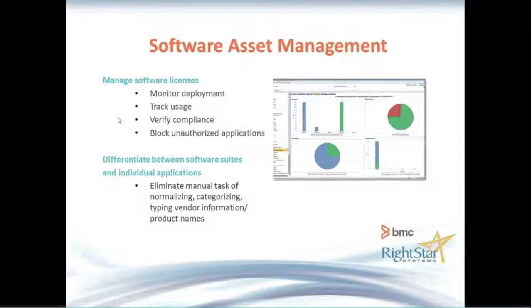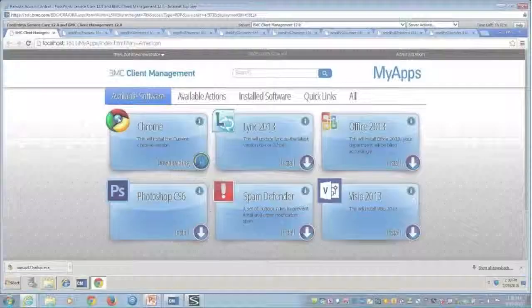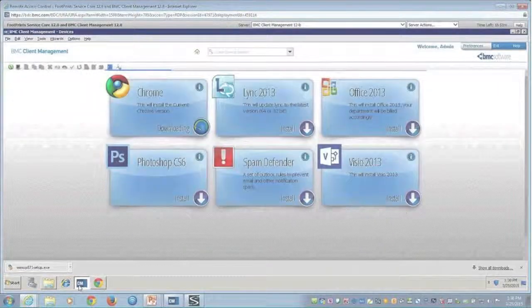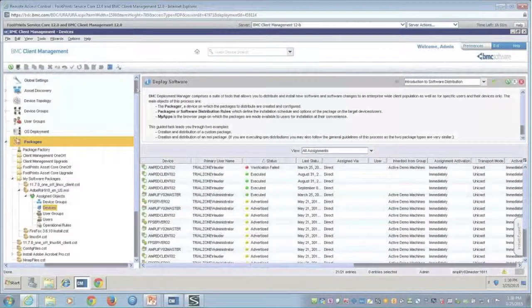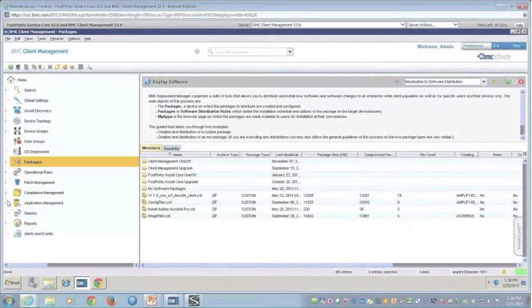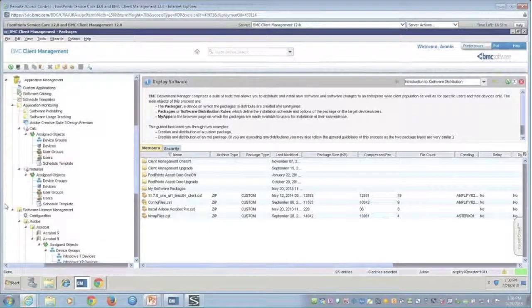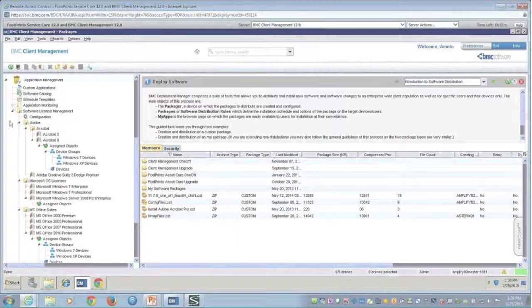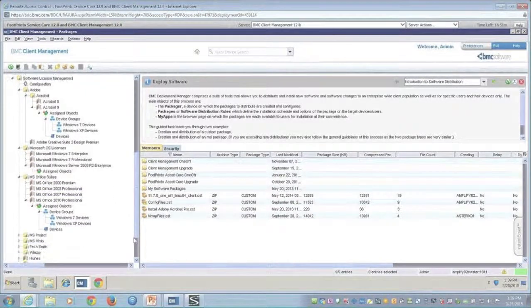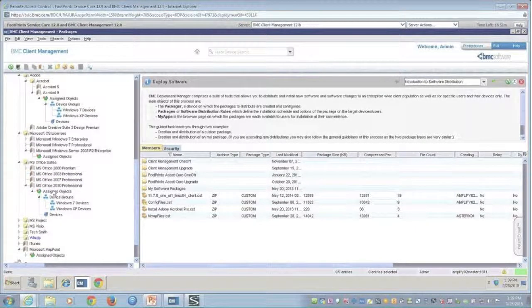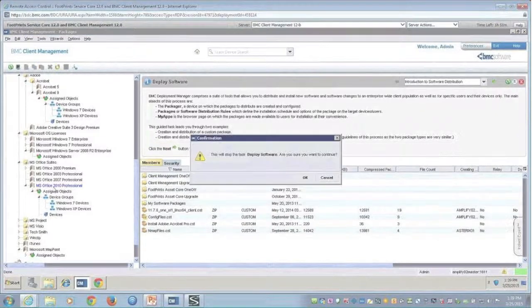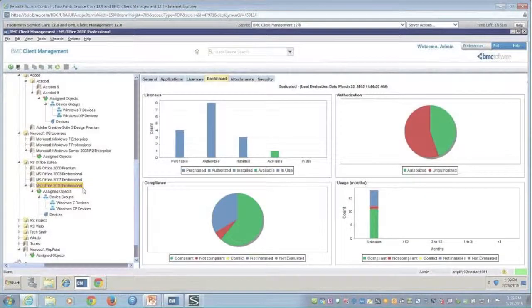So if we take a look at the software asset management inside of client management, I'm going back into the console. Let me collapse this packages, and we're going to go under the application management. Okay, and so here with the software license management, I've got several open. Let's look at the Office suites. Make sure we end up with enough time here. So here I'm going to choose the Office 2010 Professional.